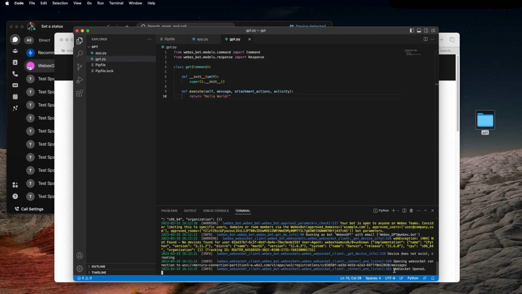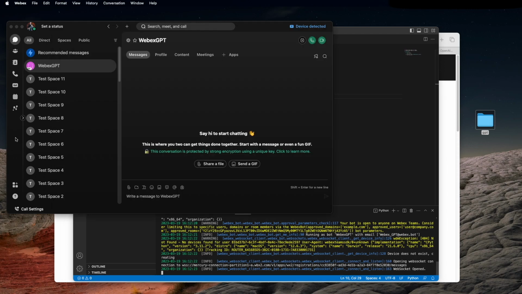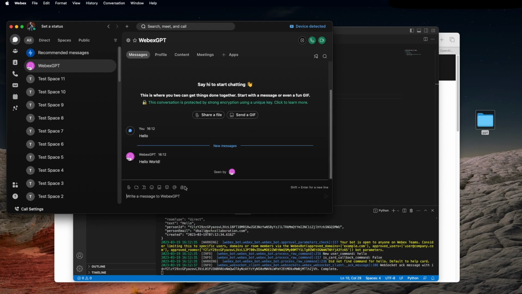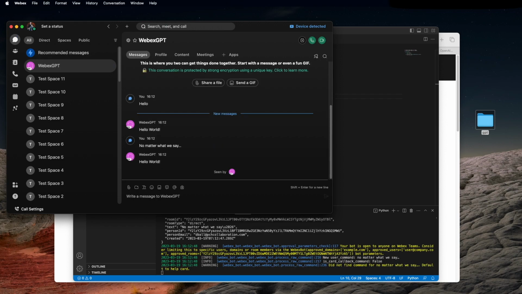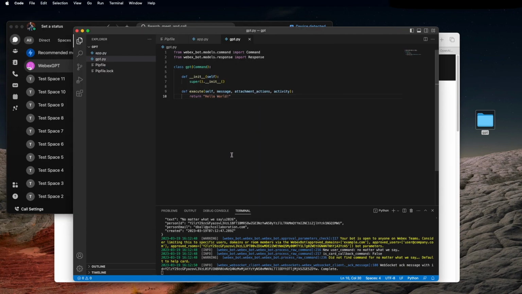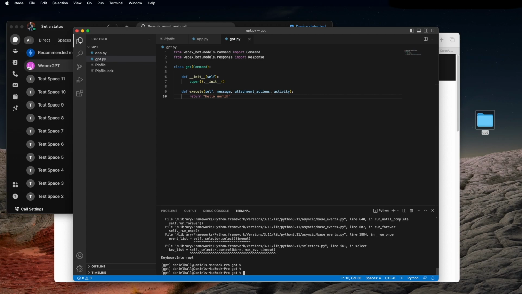WebSocket open. Okay, now let's go up and let's say hello. And we get back hello world. Perfect. And here, no matter what we say, we're going to get back hello world because of course, that's what we told it to do, right? Okay, so everything is working so far. So let's go ahead and stop the server here.